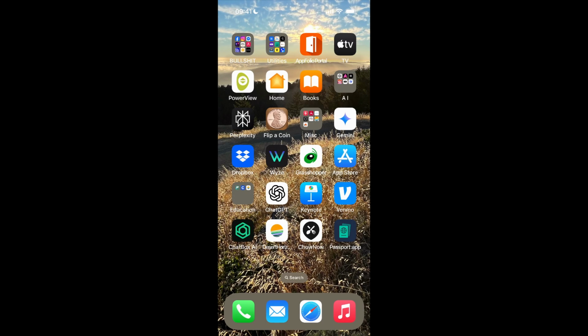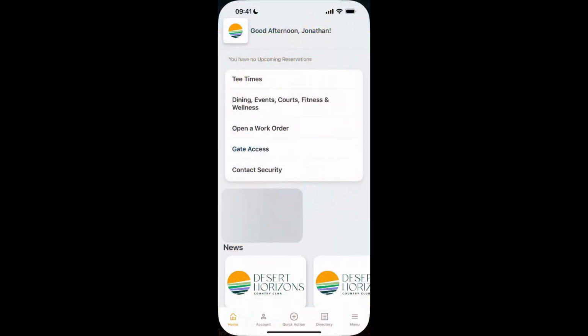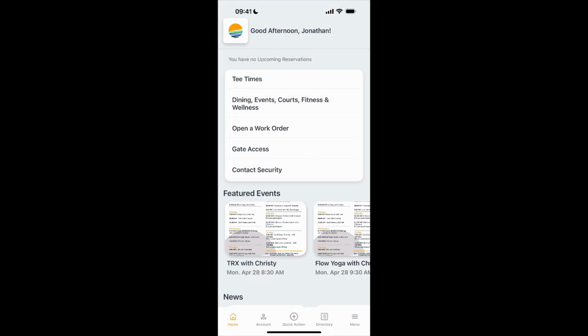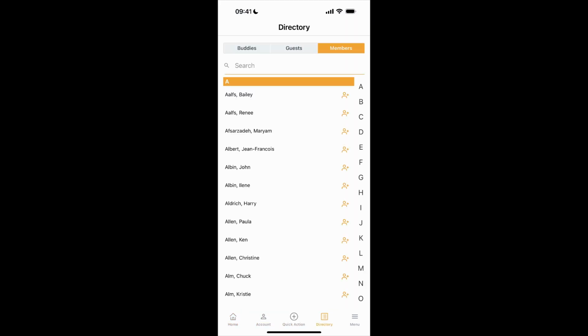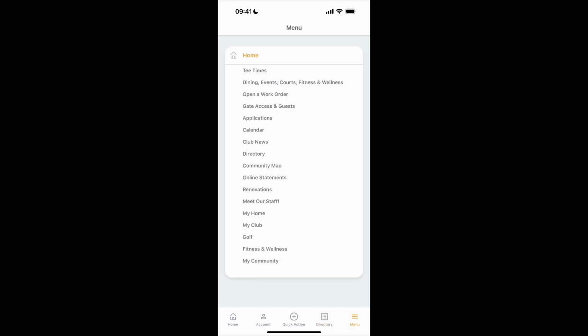Once the app is installed on iPhone, once you launch it the first time, it's going to ask you for your Desert Horizon member credentials. If you have any problems with that, just contact the administrative team and they can get you going. Now, at the app bottom, I've got home, account, quick action, directory, and menu.